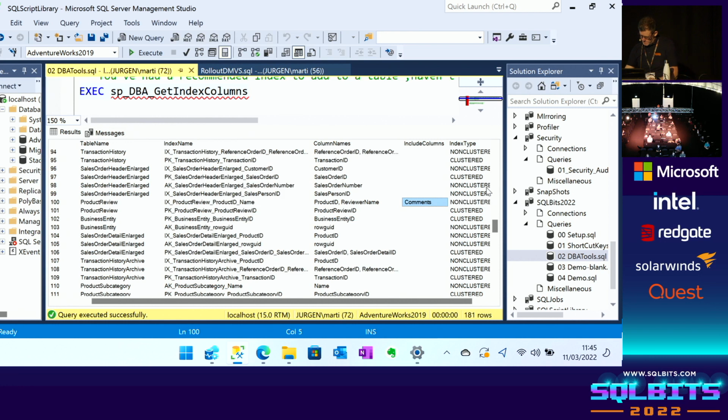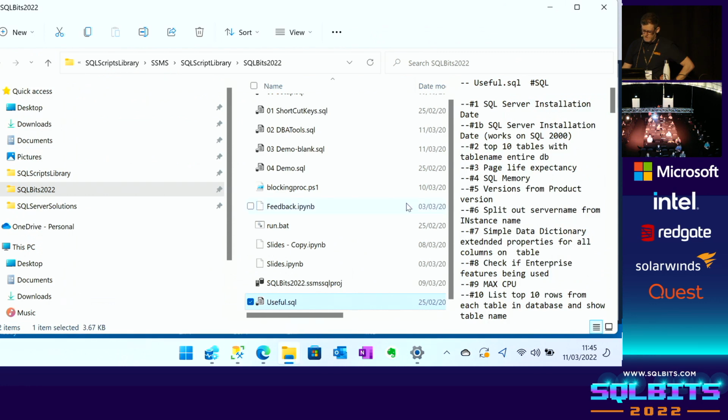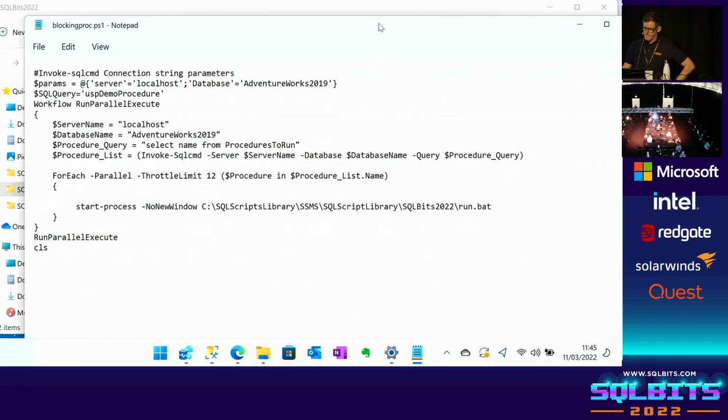Okay, so what I'm going to do now is create a scenario where I break production and fix it using the DBA toolset. So I've got a little script. It's just a PowerShell script. Like I said, all these are in GitHub, so you can have a play.